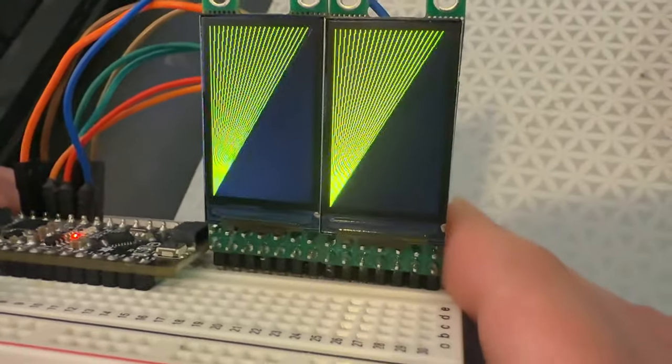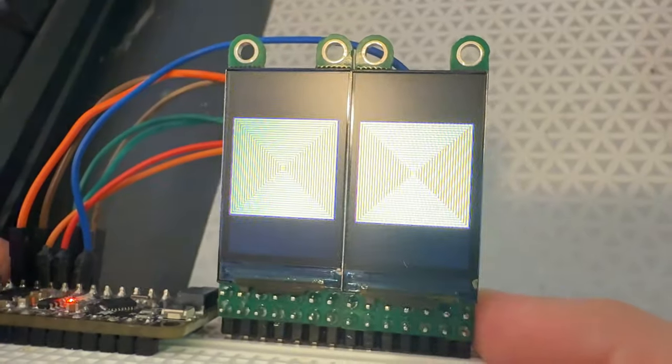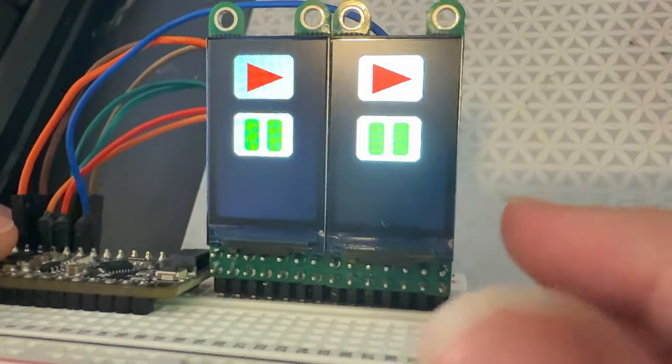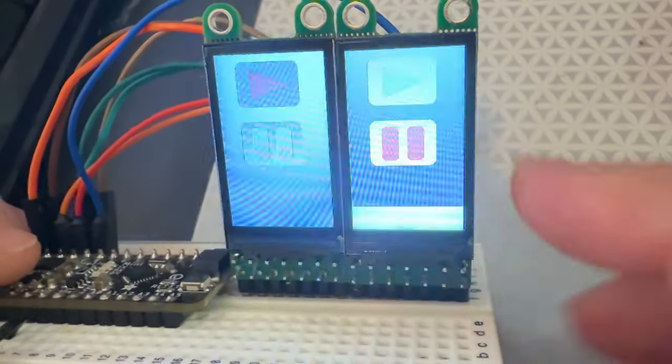But then you could have like six in a row and have like a cute flip display. Yeah, you know what I'm talking about. Those are the things that used to be at train stations. Yeah. Or Nixies or whatever.